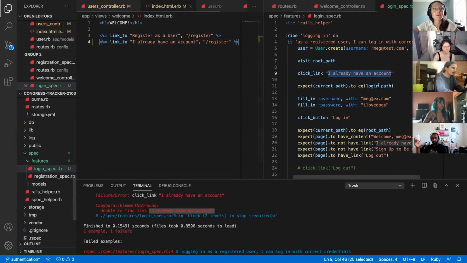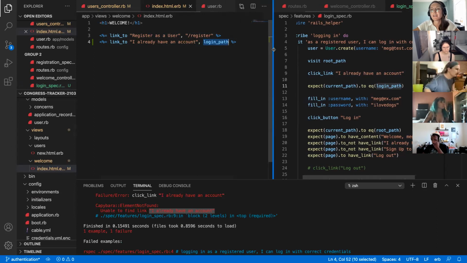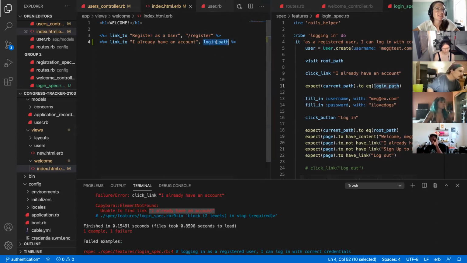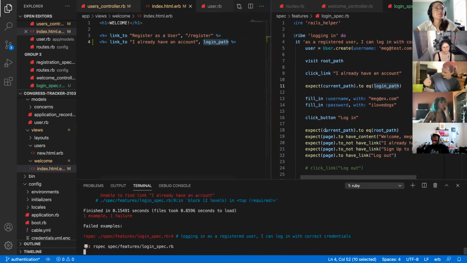And just looking ahead, where do I want this to go? I want it to go to my login_path. So I'll use a path helper here. We have that in our test. So going to our login_path. We haven't created this yet. That's what I imagine is going to happen next, that I'm going to have to create a path to actually get to my login page. Run that test again.